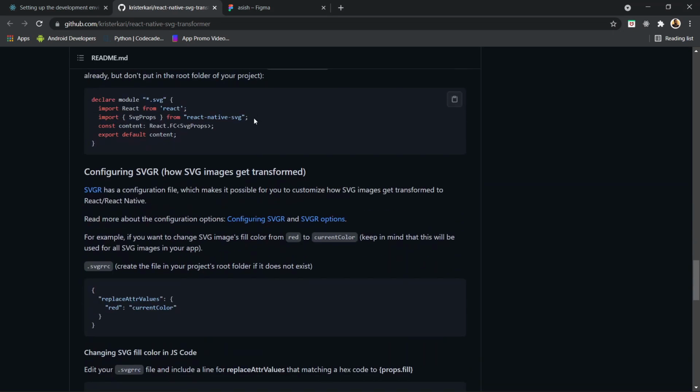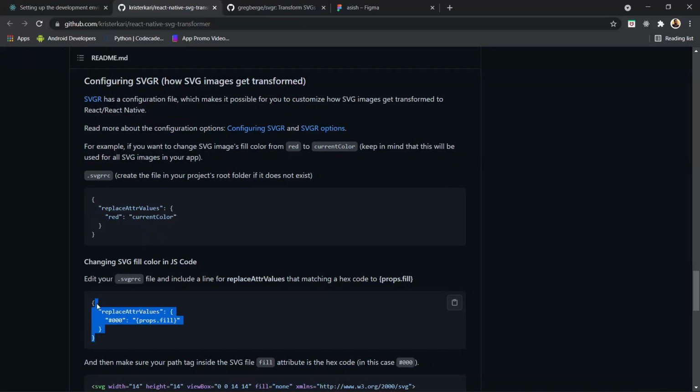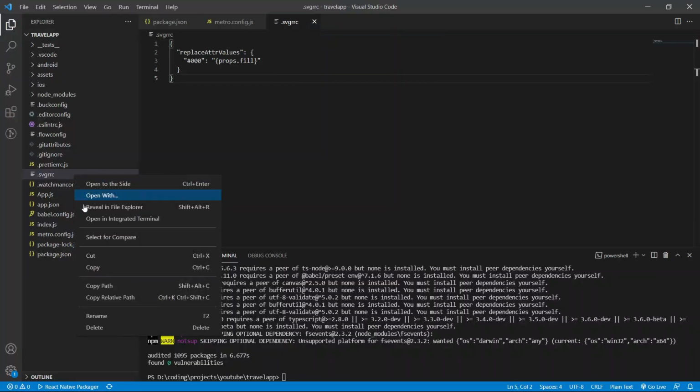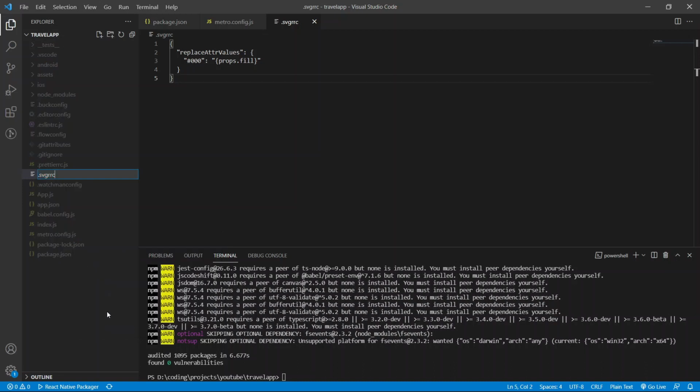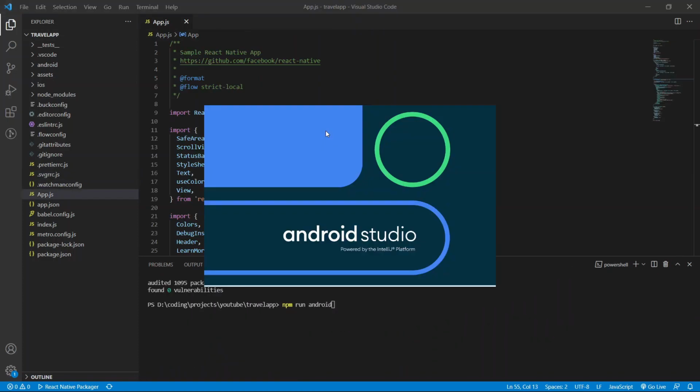We'll create an svgr configuration file as well. This is to configure the parameters for SVG inside the React Native application. In our case, we want a specific fill color to be shown inside the component itself. That's what we have done here, and we need to export it as a module. So we'll do module.exports equal to the parameter.